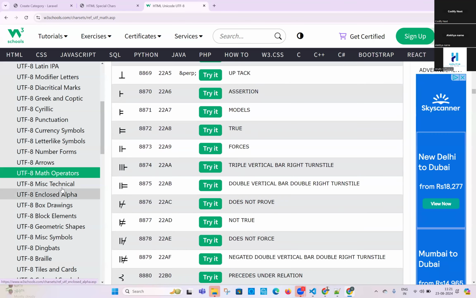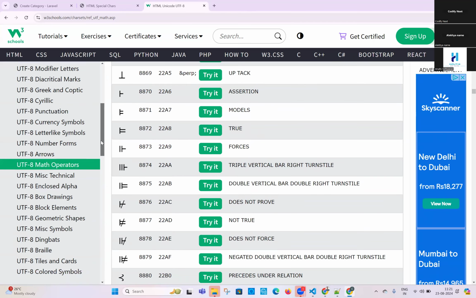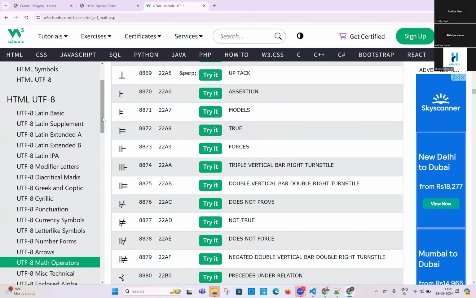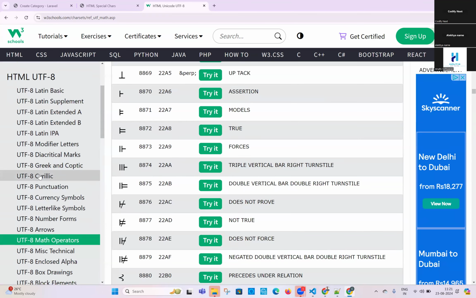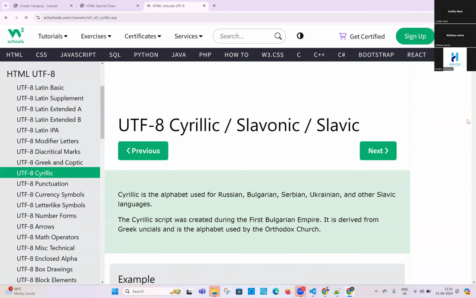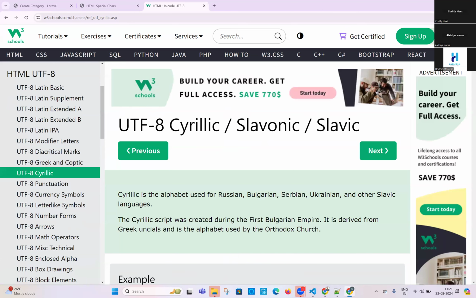Like this, if you come here on the right side, there are a lot of references. Latin basics, some characters, modifier letters, diacritical marks, Greek and Coptic, Cyrillic, a lot. But if you don't know, click on it. See the symbols. Just watch the symbols. What are the symbols available here? And see what the symbols are.